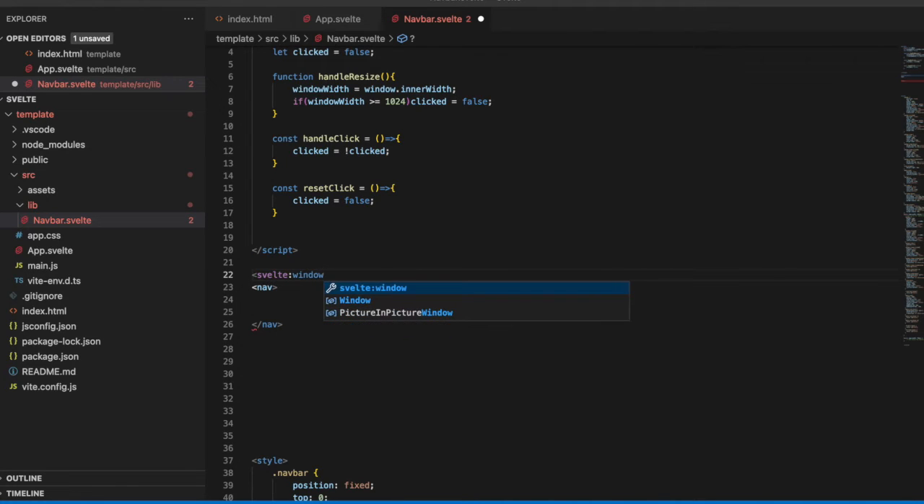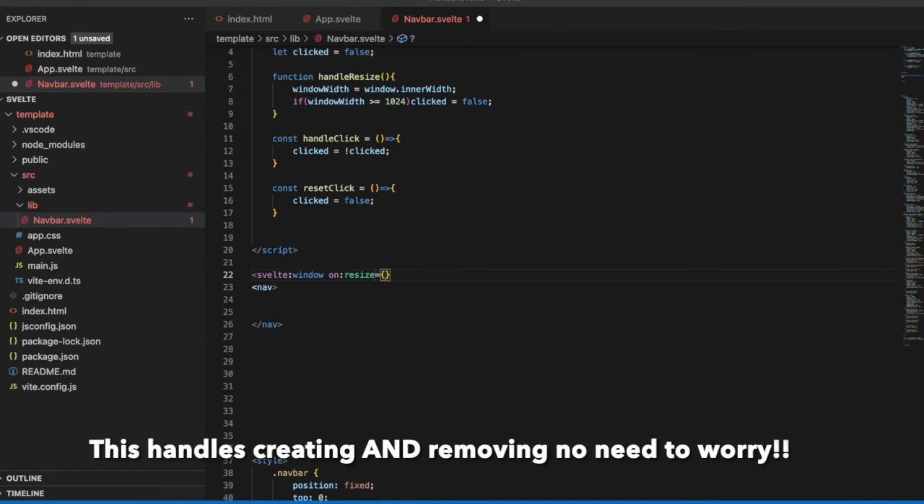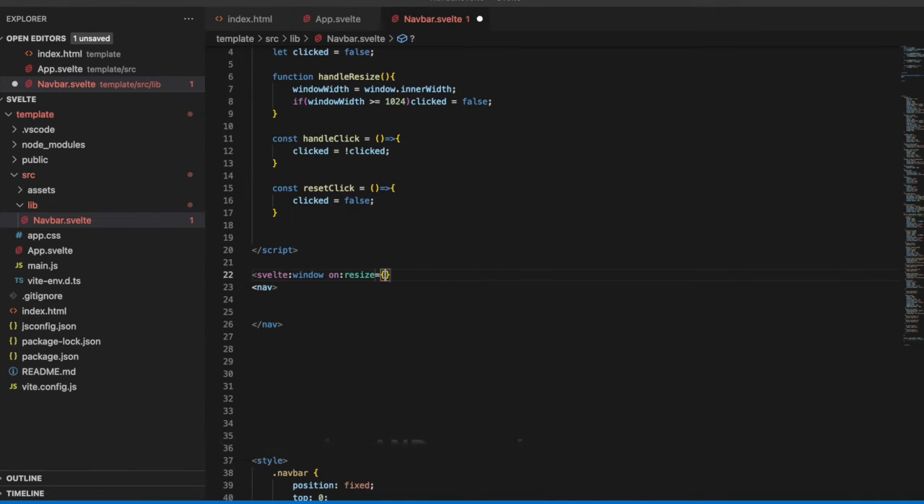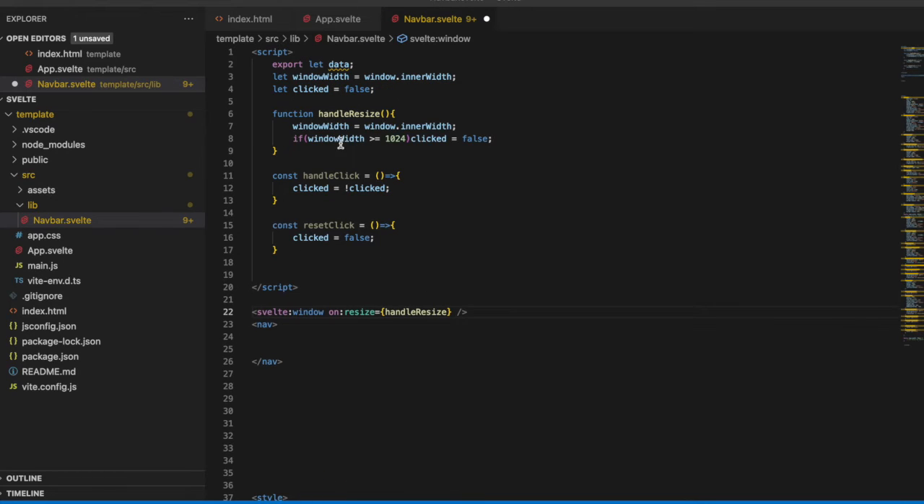colon window on colon resize. This is a built-in way for Svelte to do an on resize listener. Pretty straightforward, super easy to use, and super helpful. So thank you, Svelte, for being awesome. Let's just put our handle resize function here and then close that tag off. So every time the window is resized, it's going to run our function, which is going to keep our window width in sync, and then also make sure that clicked is false if it is bigger than iPad size.